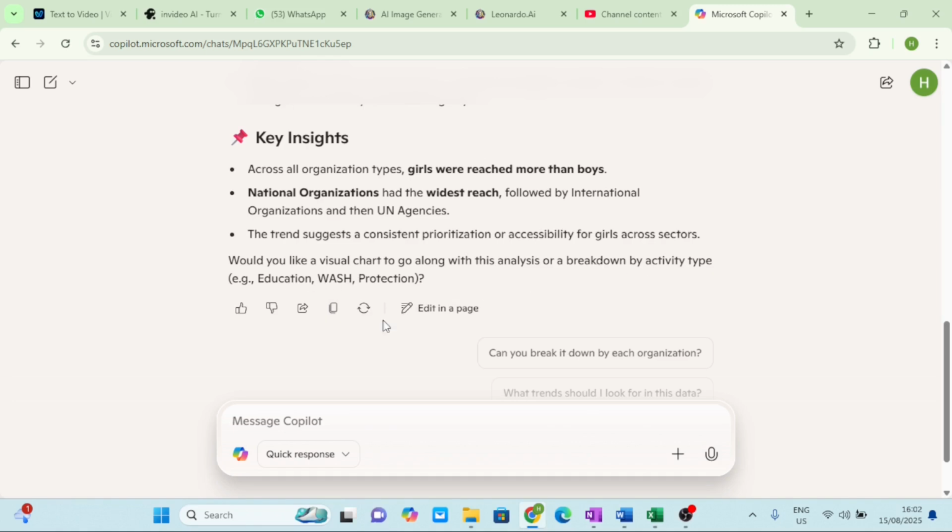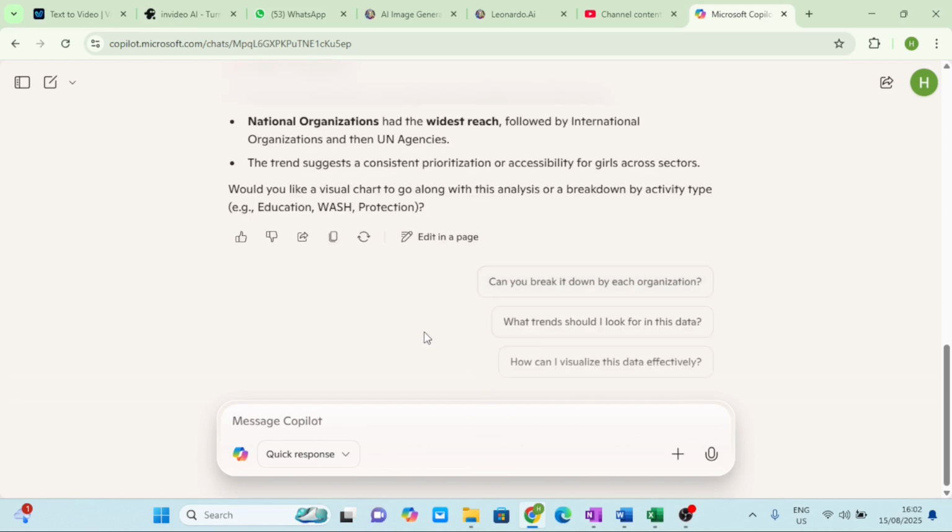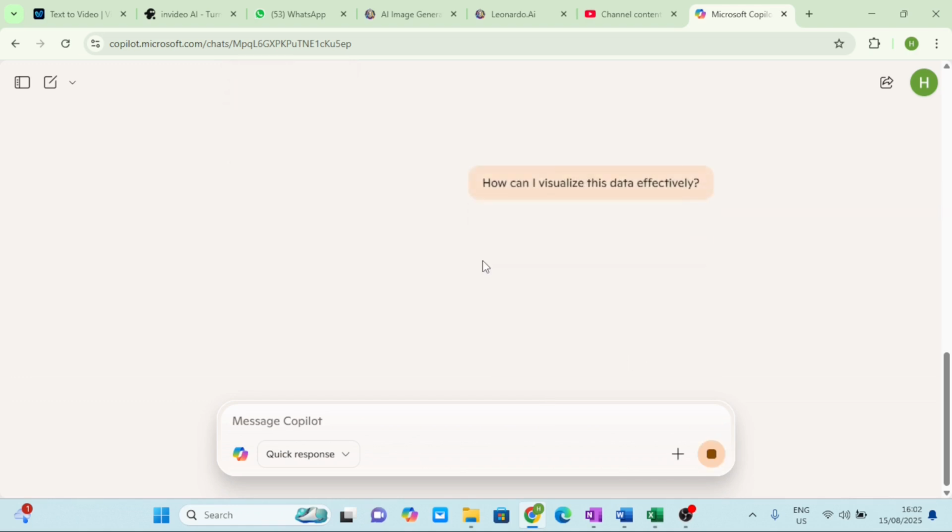Education, WASH. Are you seeing now? So we are communicating now with Microsoft Copilot. So it says, can you break it down by each organization? What trend should I look for in this data? How can I visualize this data effectively? I will click this one. So now we are communicating, we are engaging with AI. AI is telling us what the next step is and how it is going, and so on and so forth.